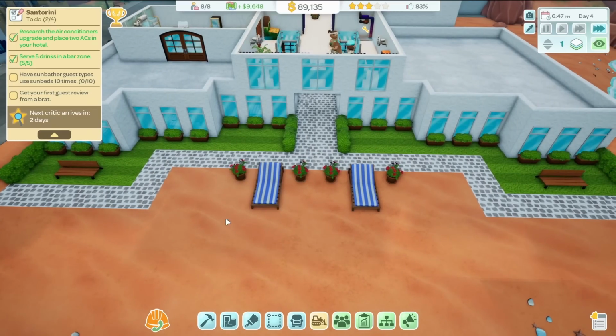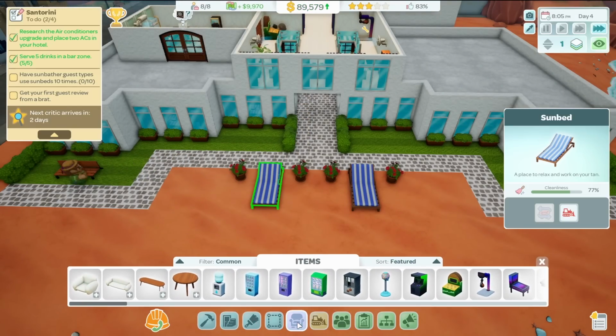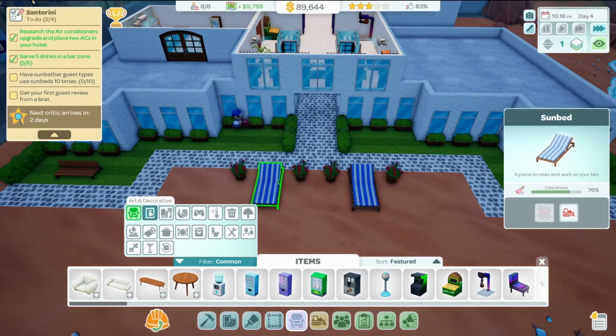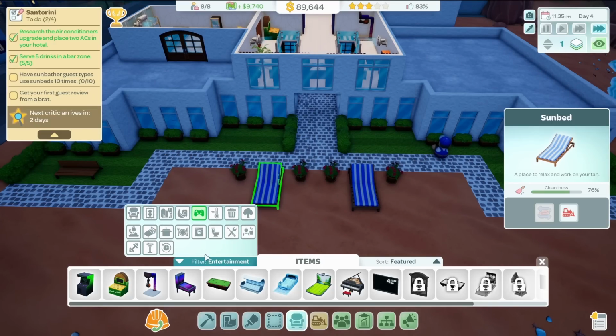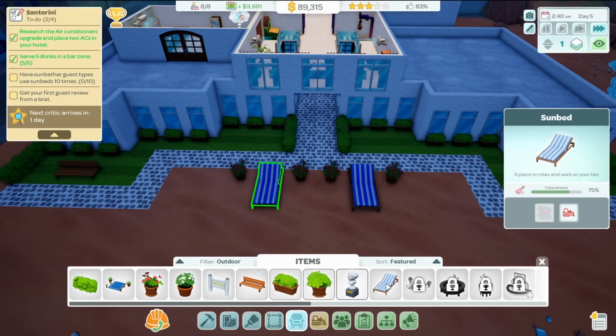Oh, and I haven't thought about the sunbeds, have I? So sunbeds, I don't know where they would come up. Items. Wouldn't be gym. Wouldn't be outdoors. Art and decoration, carpets, refreshments. Entertainment? No. Waste management, outdoor. Outdoor.